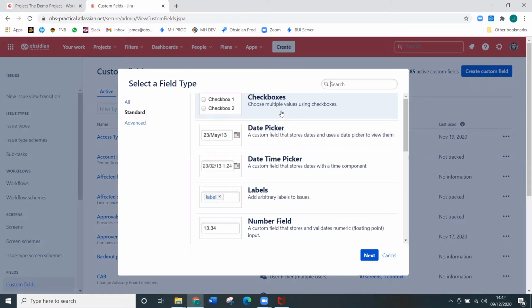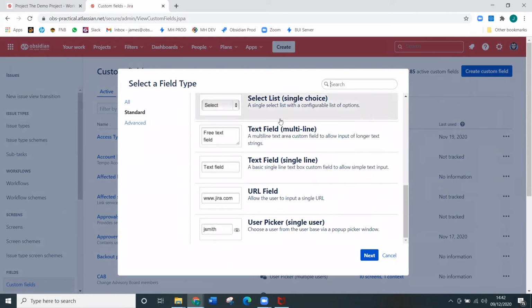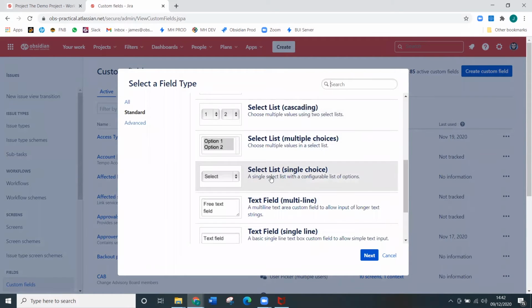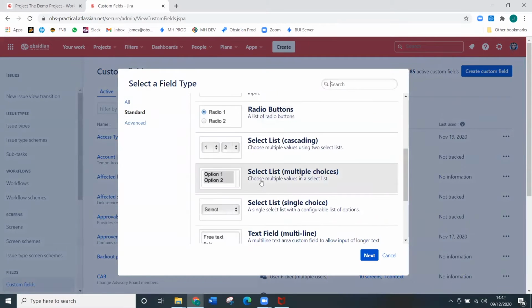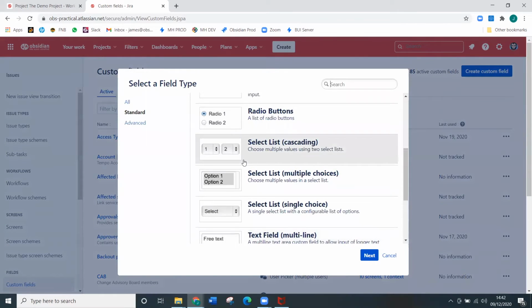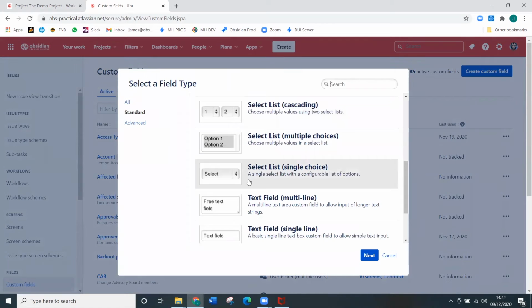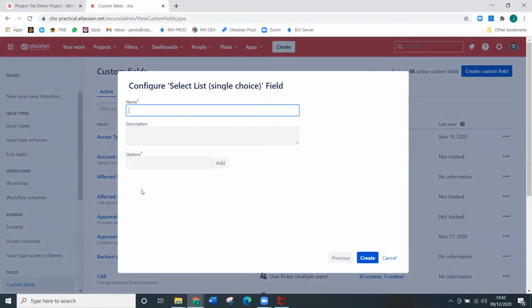Jira provides a whole bunch of out-of-the-box fields which you can use. So we've got select list, we've got date picker, checkboxes, number field, etc. So what now? Right now, I'm just going to select the select list single choice. I'm going to give it a name. And now I'm going to put some values for the drop-down list.